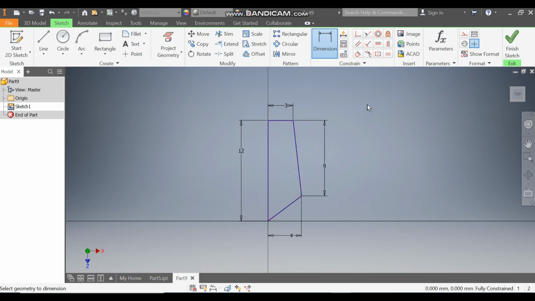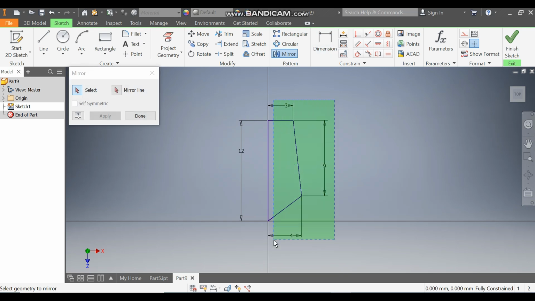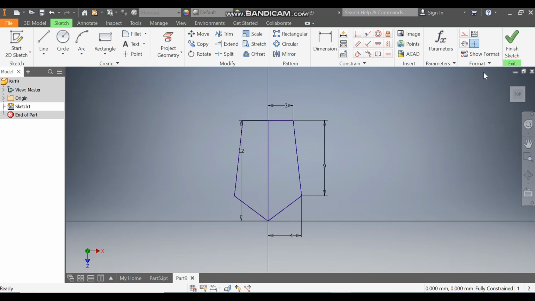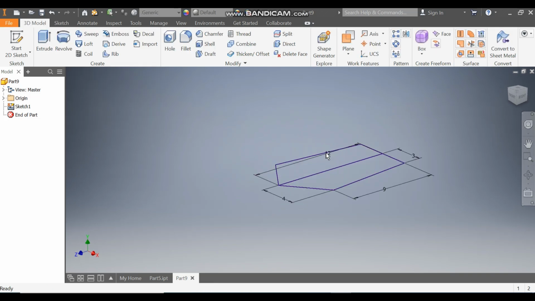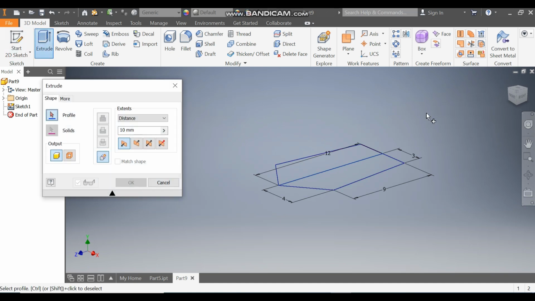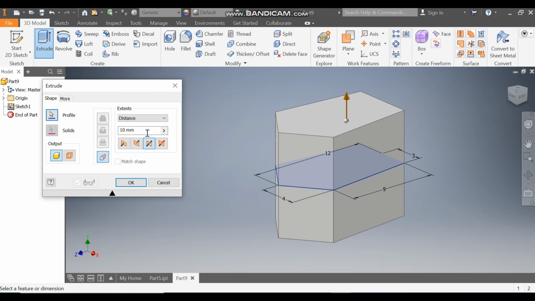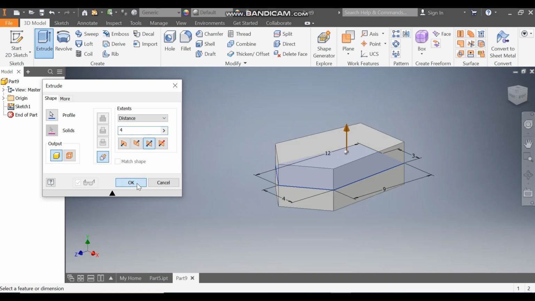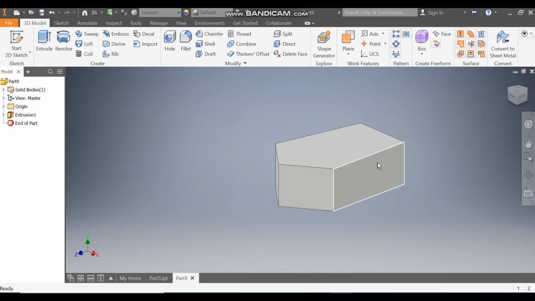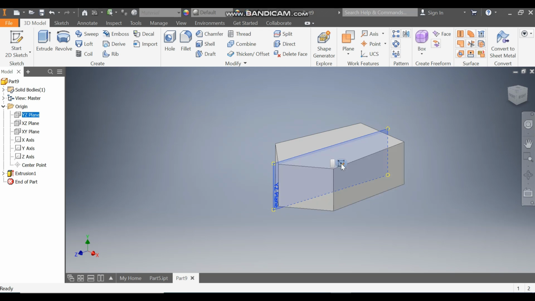Okay, go to mirror command, select this profile, go to mirror line, select this center line, apply and done. Finish sketch. Here go to extrude, select both the profiles, take here symmetric and take a distance of 4 mm. Okay, press OK. Now here go to origin, here is the YZ plane, go to create sketch.